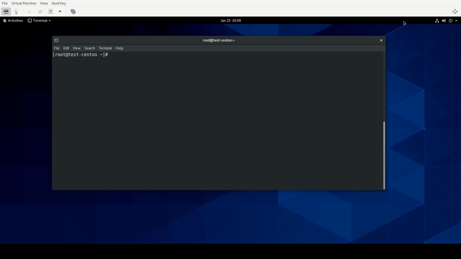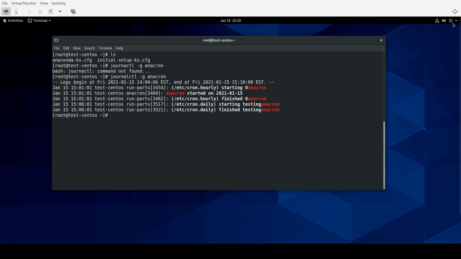I went ahead and cleared my screen and moved to my home directory, so let's see what happens. And there's nothing here. Okay, that is unexpected. Let's take a look at journalctl -g and let's search for anacron. If I spell journalctl right, that'll probably help. All right, so we see that anacron did run.